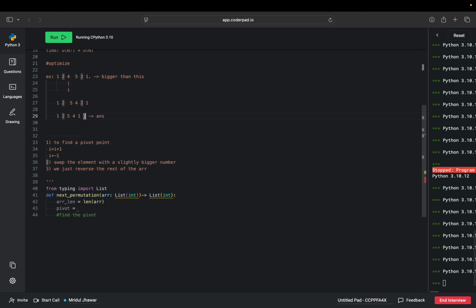We know that if we start here, there's no element in front of it, so we could just start from n minus 2. Yeah, and actually while pivot is greater than or equal to 0, we'll do pivot minus equals 1.